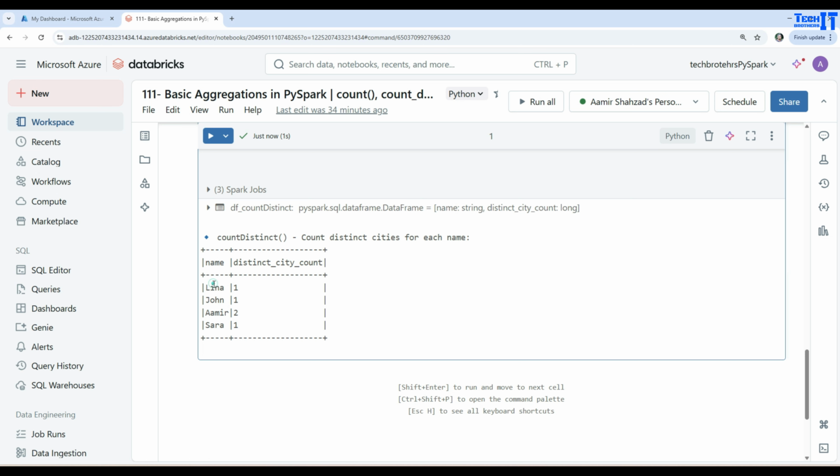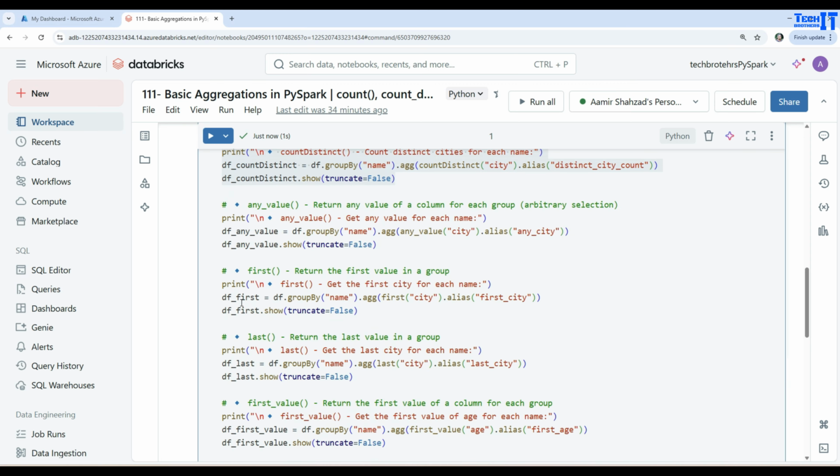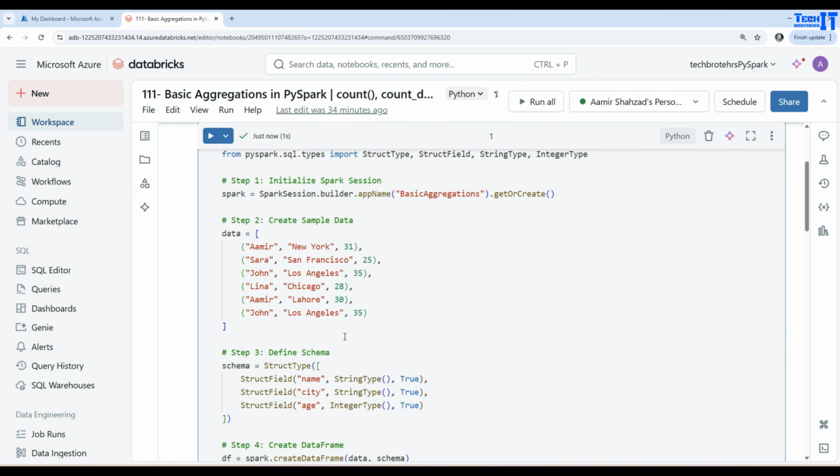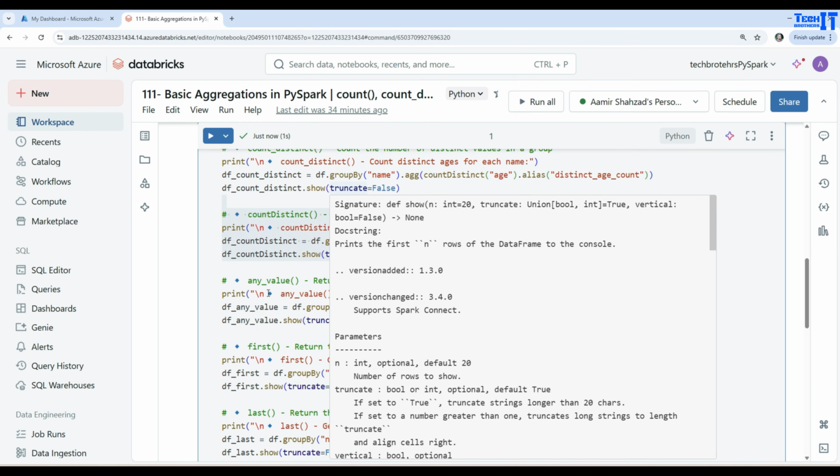So we have name here Lena 1, and then John 1, and Amir 2, because there are two cities related to Amir, and that's why we are seeing 2. Amir has New York as well as Lahore. Okay, now let's go to the next one and take a look.